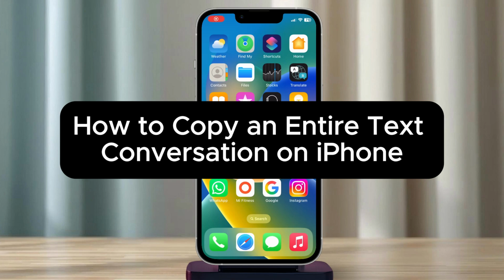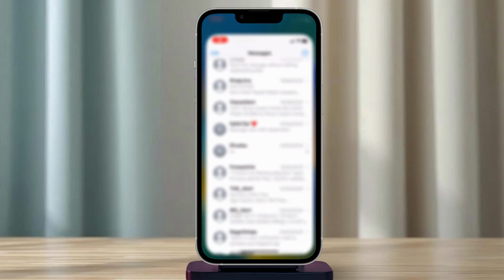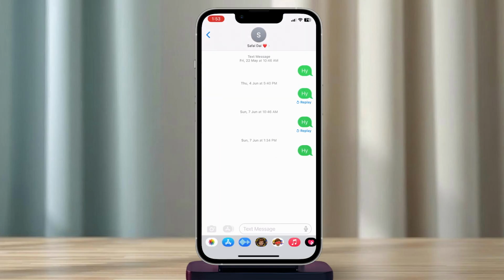How to copy an entire text conversation on iPhone. Whether you want to save important messages, share a conversation, or keep a backup, here's how to do it. First, open the Messages app on your iPhone and select the conversation you want to copy.